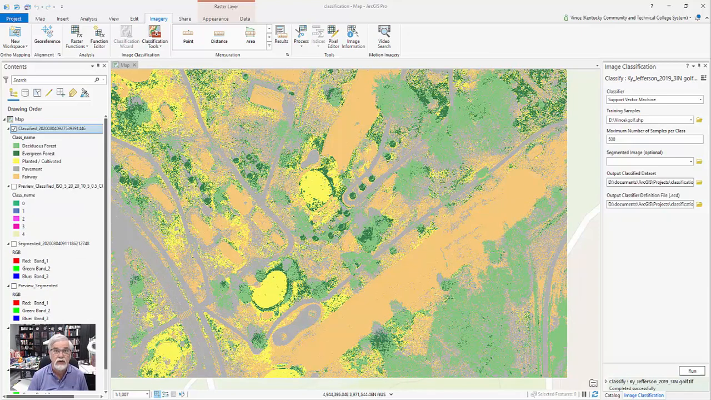Okay, it has completed the classification. You can see that the fairways definitely stand out. The greens also show quite uniquely in that bright yellow. The roads or the pavement looks like it did a pretty decent job on it. And we can see the difference between the types of trees. They have been uniquely classified, the deciduous versus the evergreen.